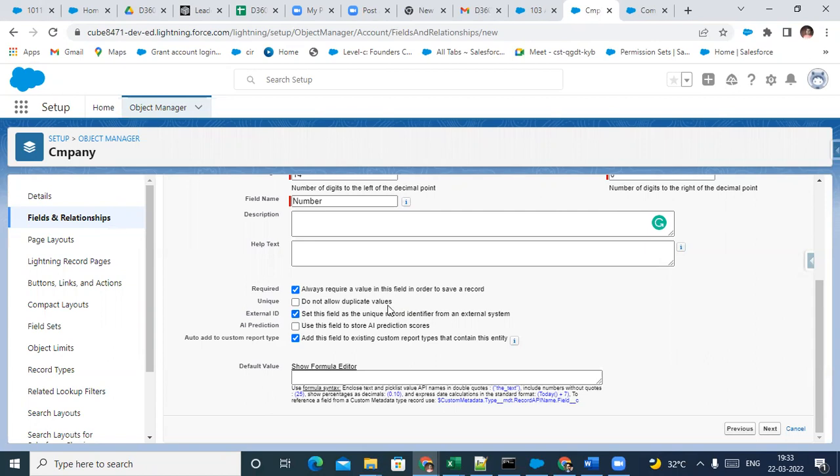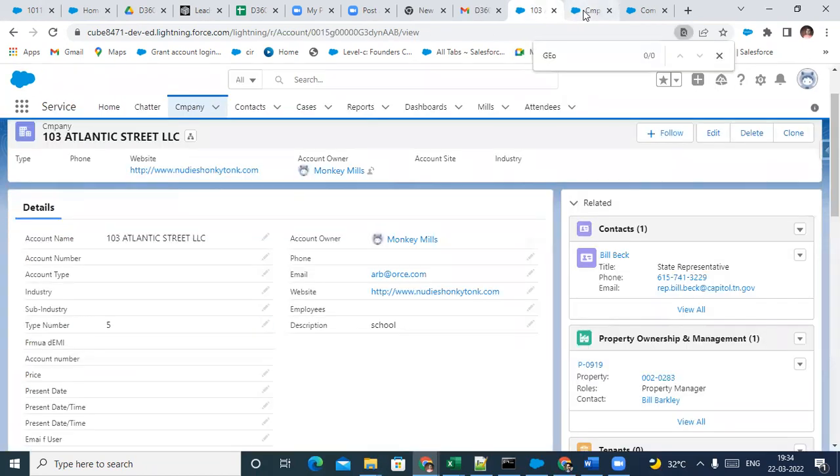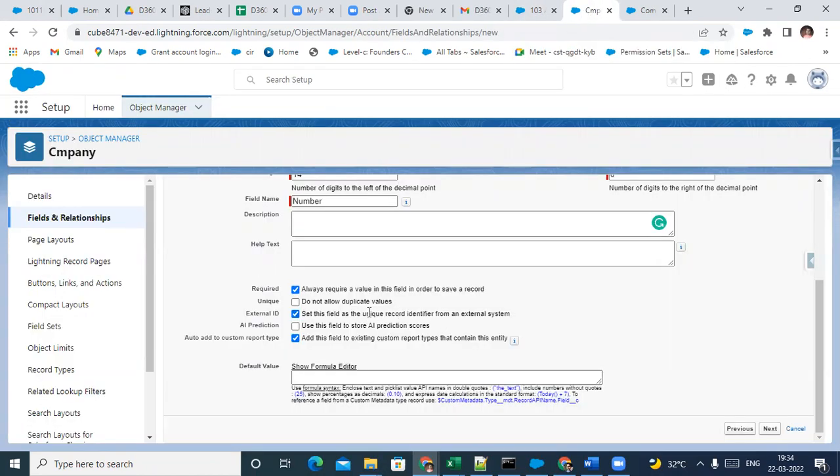And this one, set this field as unique record identifier. If you use a field to bridge the connection between your Salesforce and another external system, and you want it to be that unique bridge field, then you select this option. And then AI prediction: use this field to store an AI prediction score. This is something that Salesforce provides.